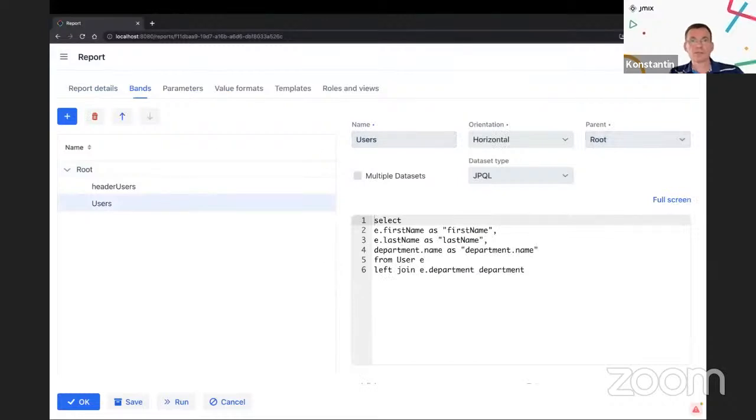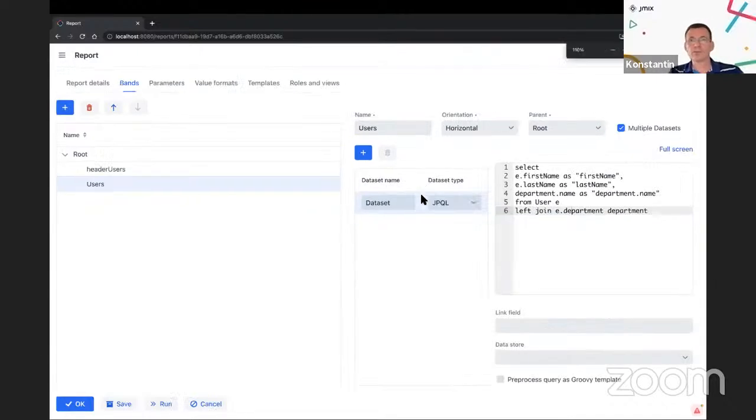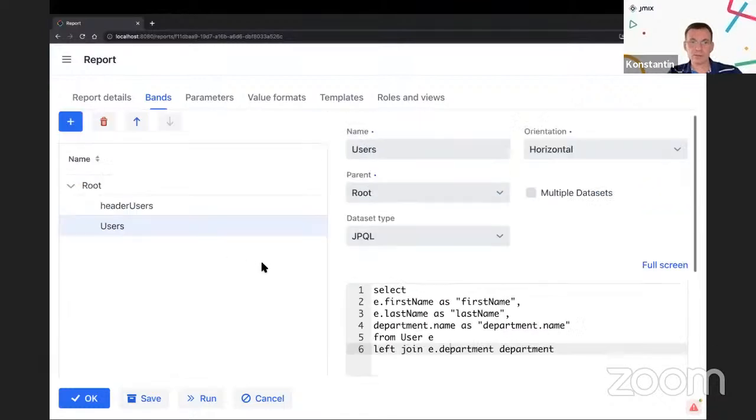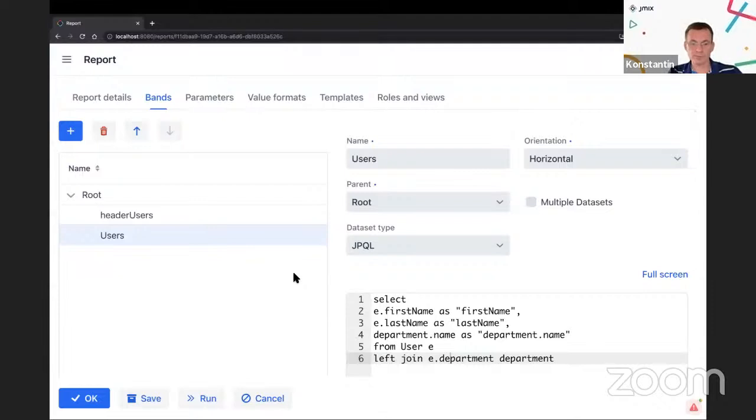Another difference is that because in most cases a band has a single data set, by default the designer just shows a query for this single data set. If you need more than one data set, select this multiple data sets checkbox, and you will get the full view as it was in classic UI. So overall, the current report designer is usable even on screens with low resolution.